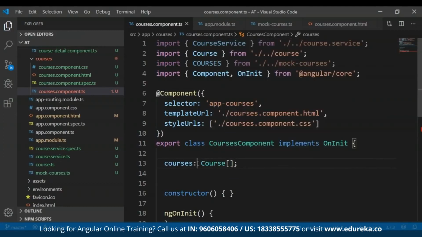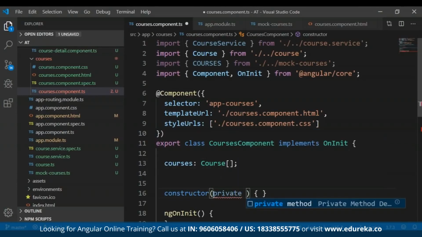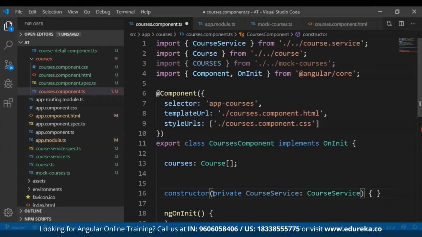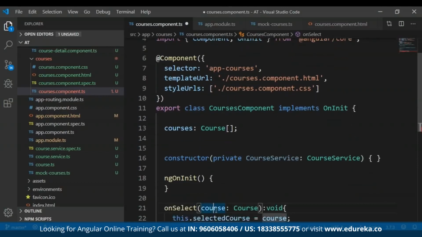To add a private course service parameter of the course service to the constructor, all I'm going to do is go on to this constructor and I'm going to specify private and the name of the service, which is course service. And this is of type course service class. So this parameter will simultaneously define a private course service property and identify it as a course service injection site. When Angular creates a course component, the dependency injection system sets the course service parameter to the singleton instance of course service. Now I'm going to add another method over here.